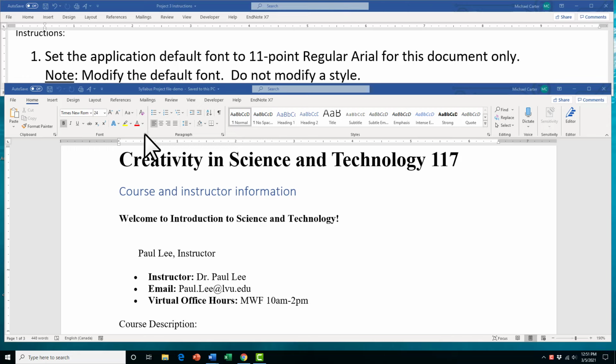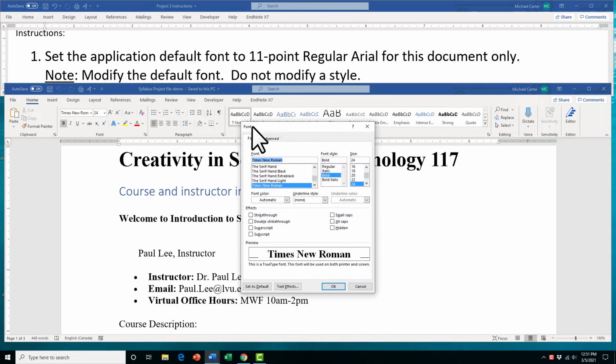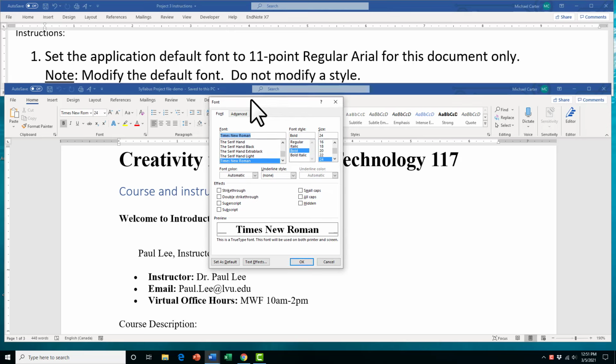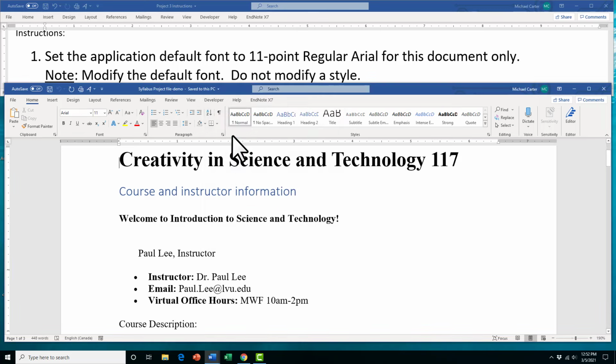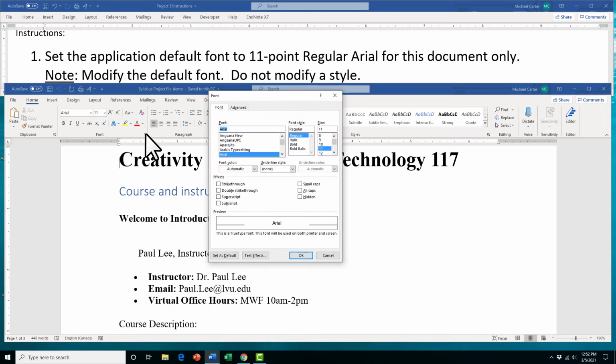To do that, in the Home tab, click this Font group dialog box launcher, and then this Font dialog box will open. Now we just have to change it to the three things that the task is asking for, which is regular for the style, 11-point for size, and then also we're going to search for Arial, so we just type it in. And there we have it. When we have those three things selected, remember to click Set as Default.